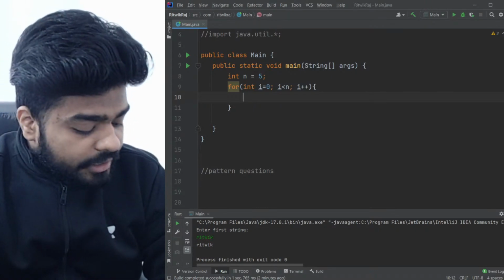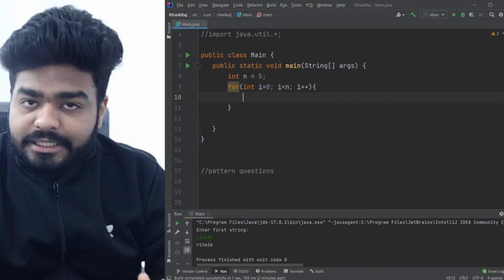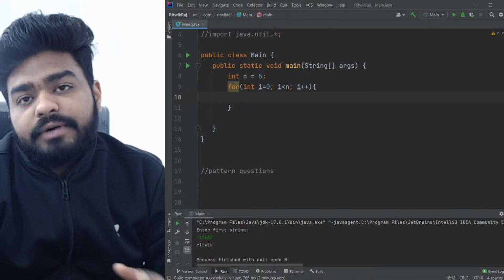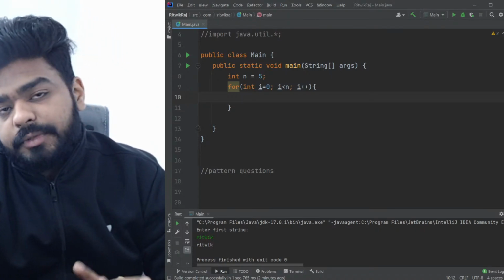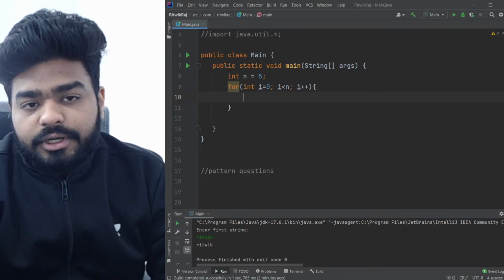Spring भी होगा क्या? Spring will happen later on, not now. पहले हम लोग सिर्फ एडवांस जावा तक कंप्लीट कर रहे हैं. Later on, Spring Boot will be in another playlist, not in this one.